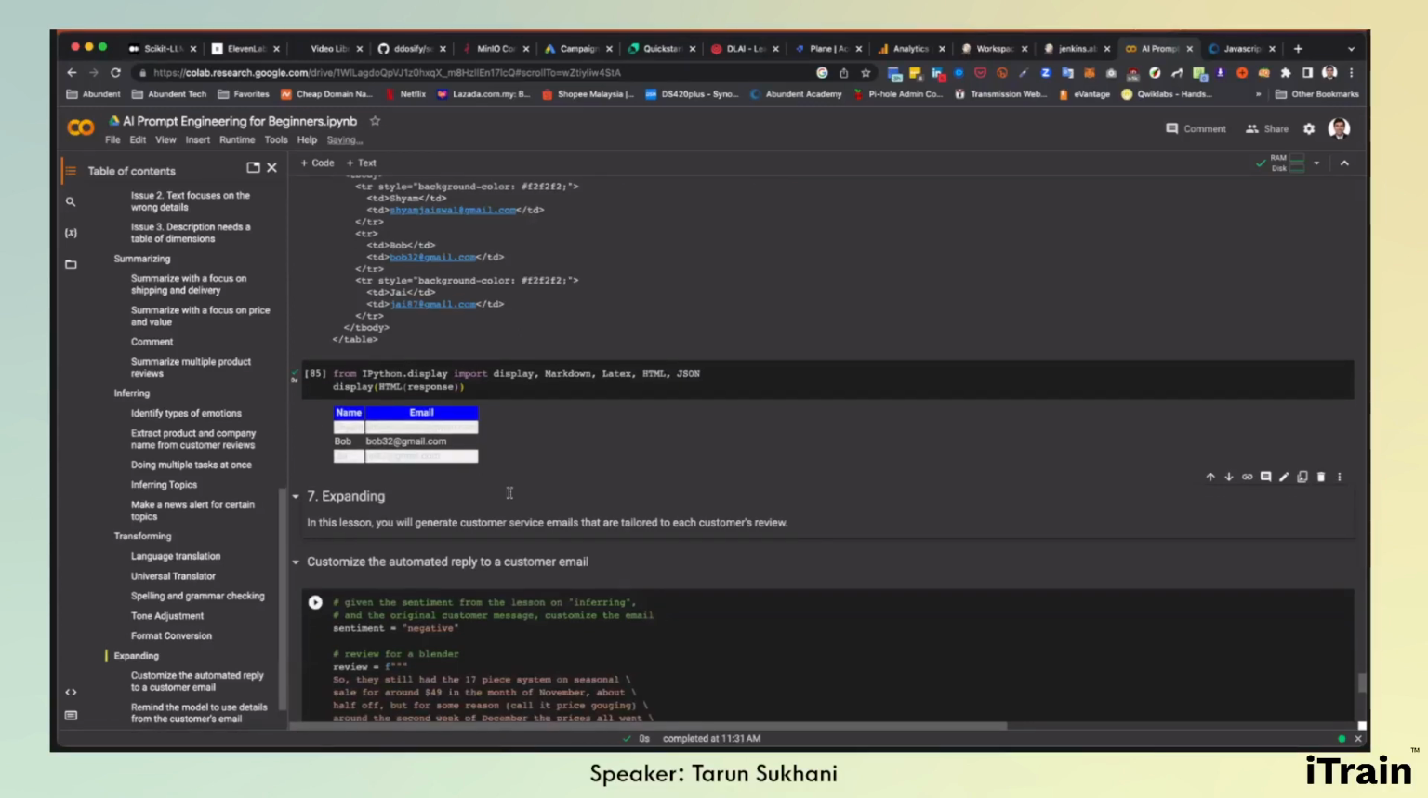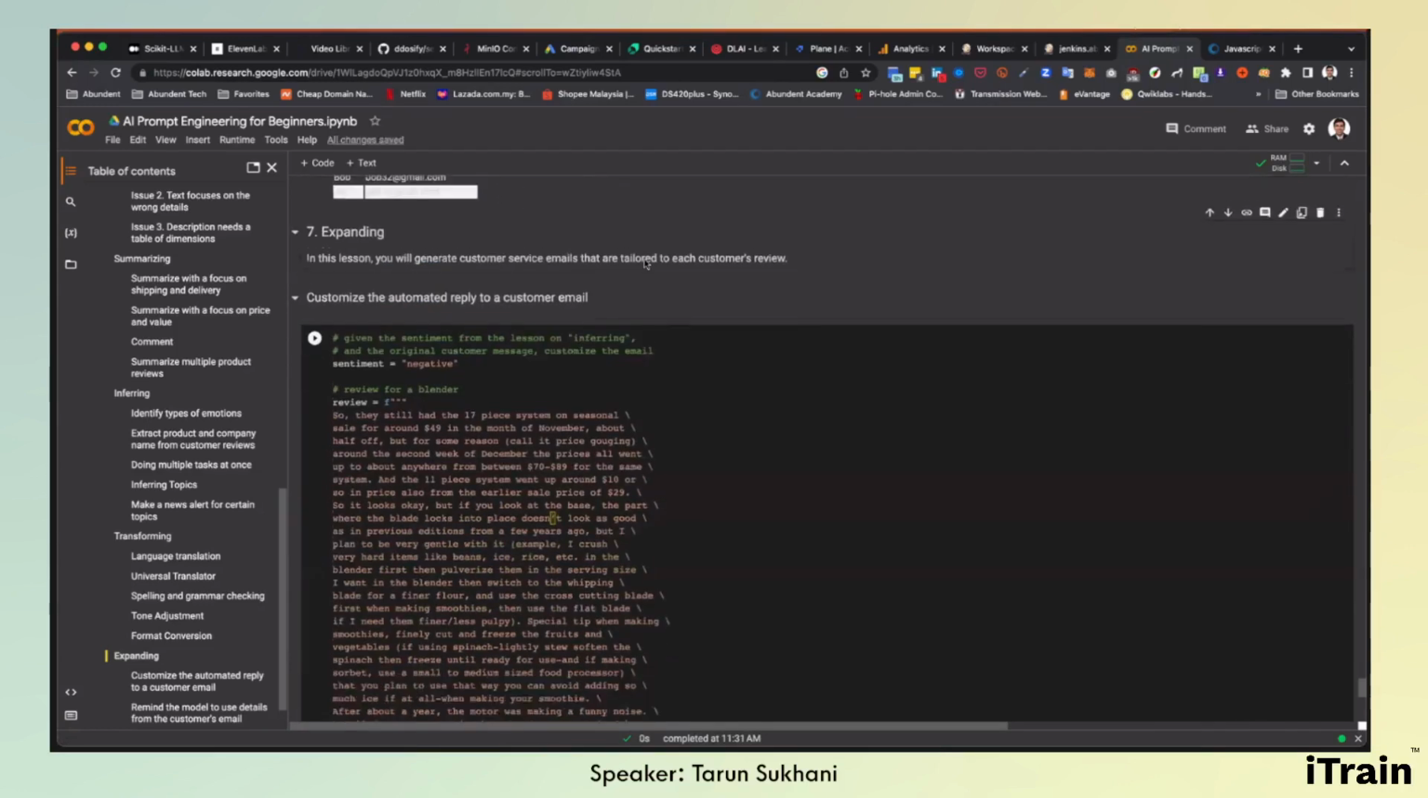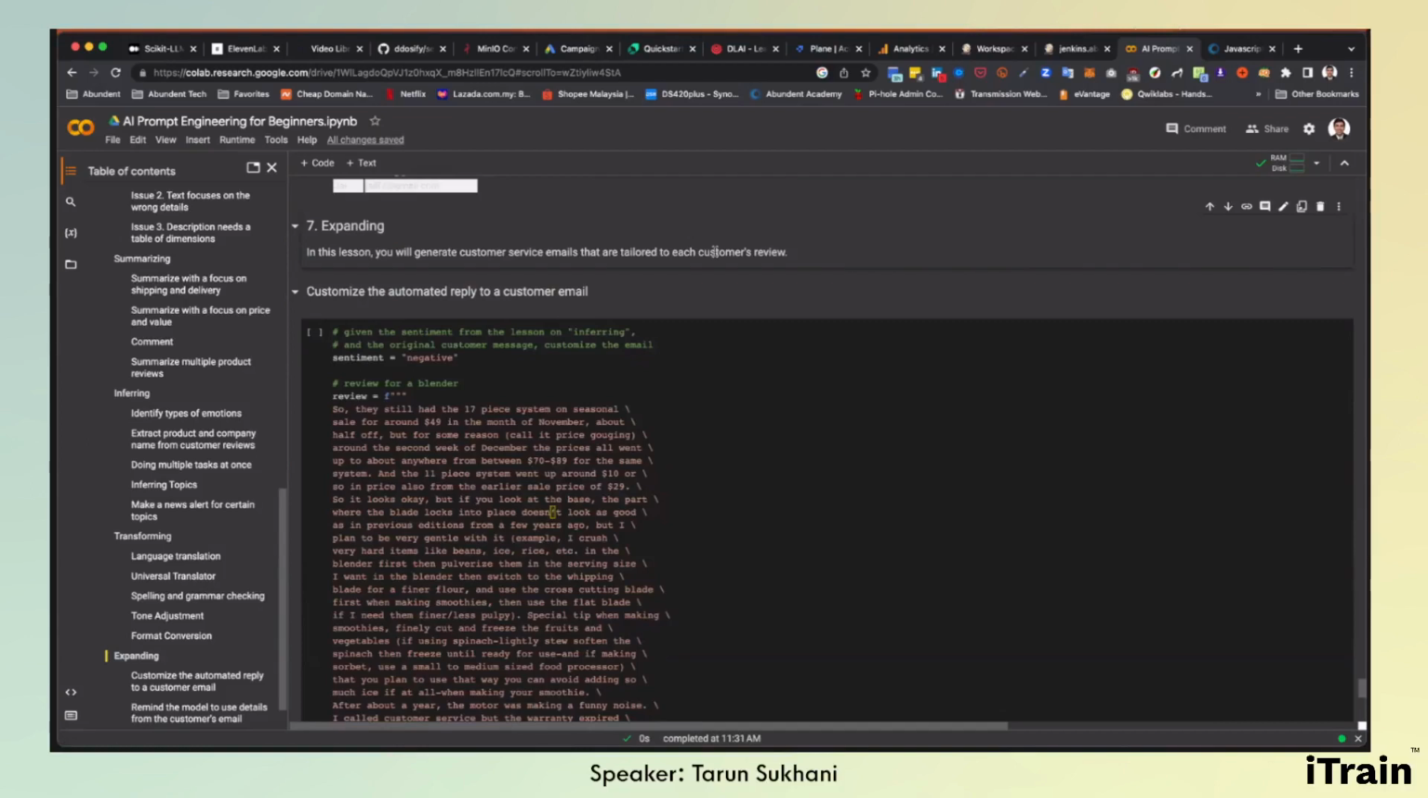Expanding. In this lesson, you will generate customer service emails that are tailored to each customer's review. Someone sends you a review, it's negative. You want to respond back in an automated way, right? To try to assuage the customer and calm down the customer, right? So you can actually respond to that customer.